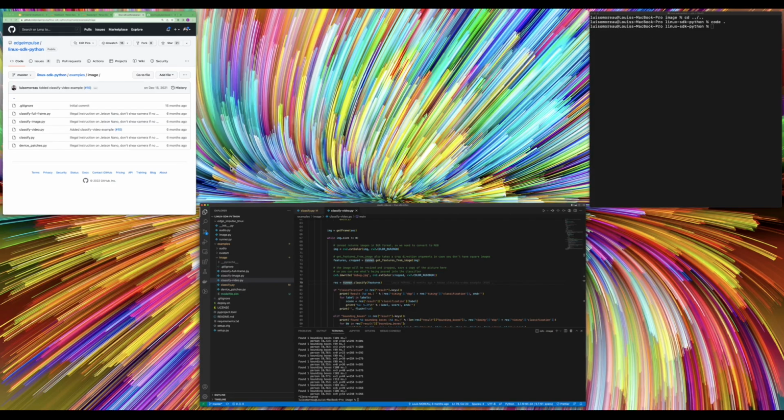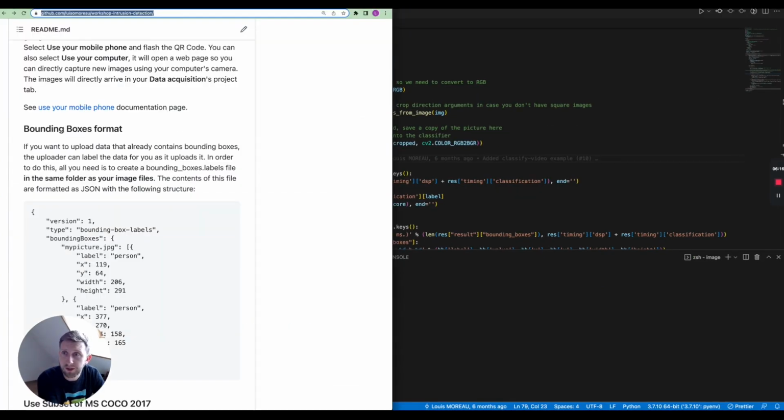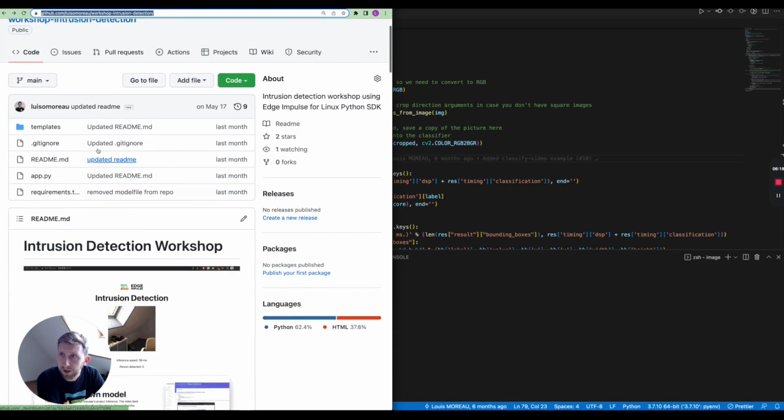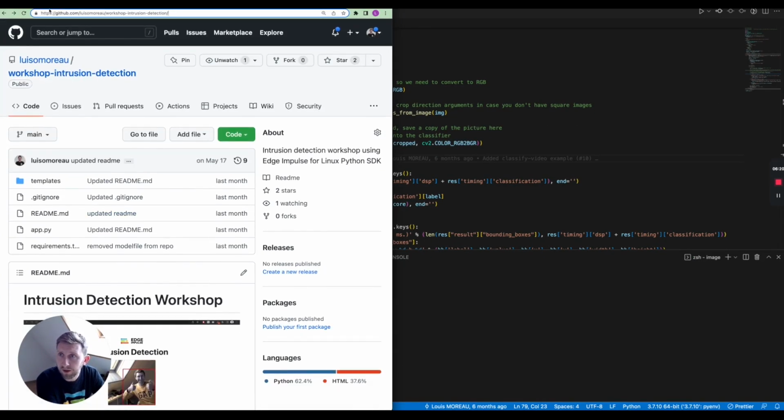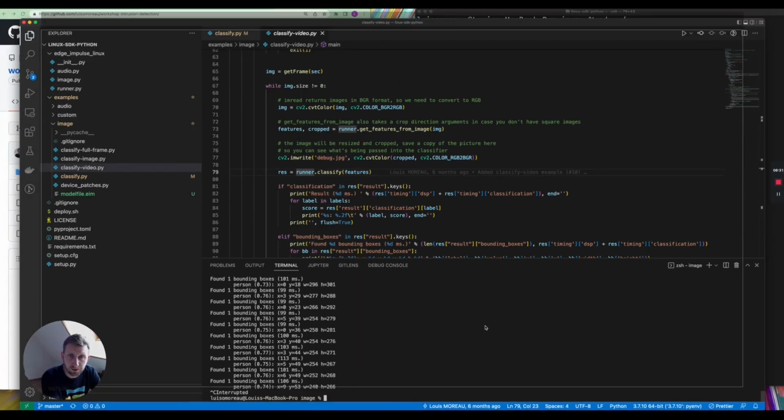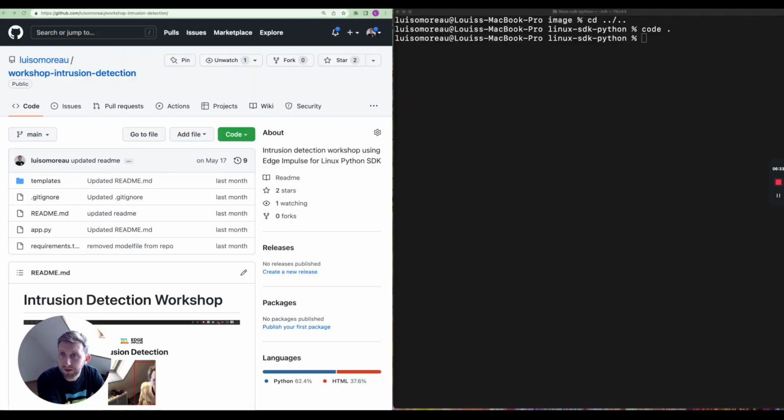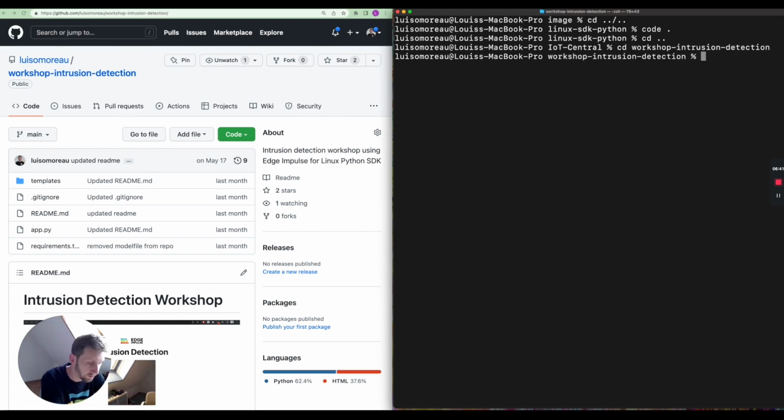Now, what I wanted to show you as well is another example that I did for intrusion detection. So you can find it on github.com. So it's at the moment still on my GitHub. So Louis Moreau workshop intrusion detection. Let me go back. So I'm going to quit this. I'm going to cd workshop intrusion detection. And open the code again.